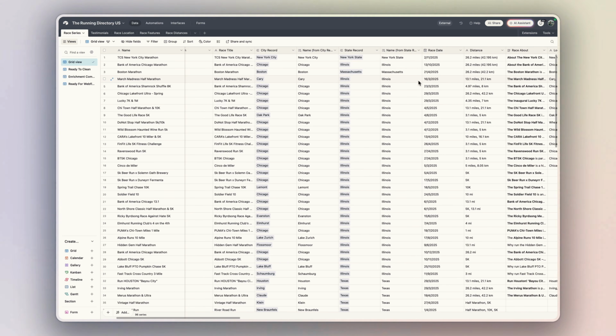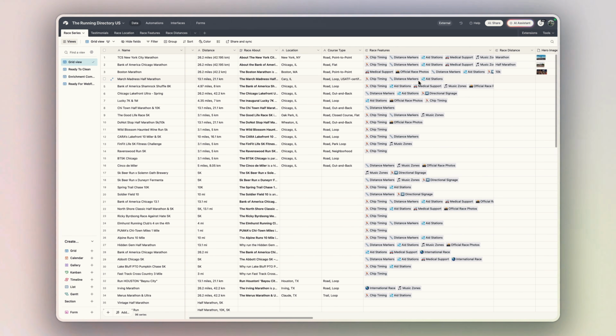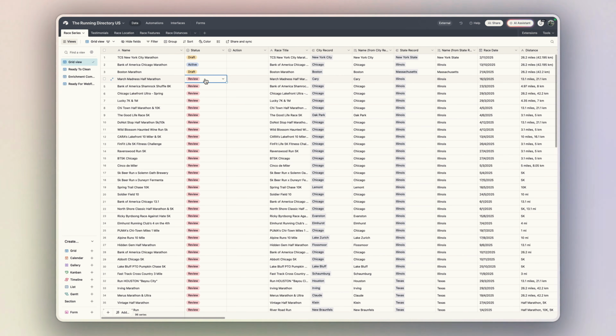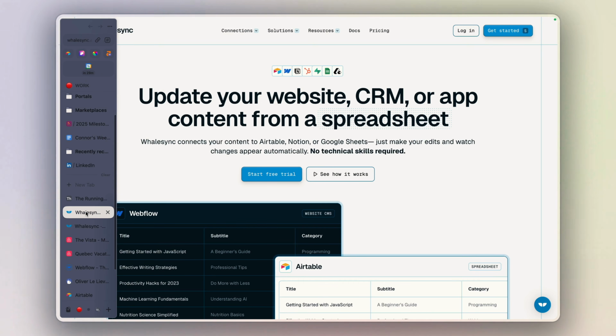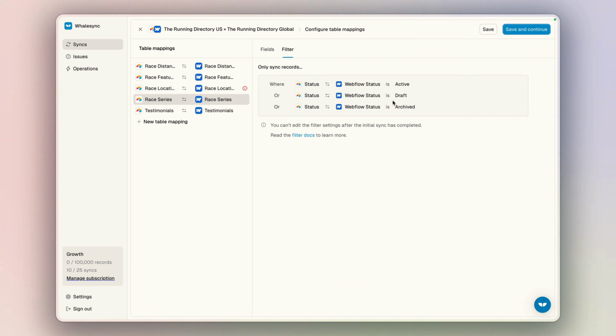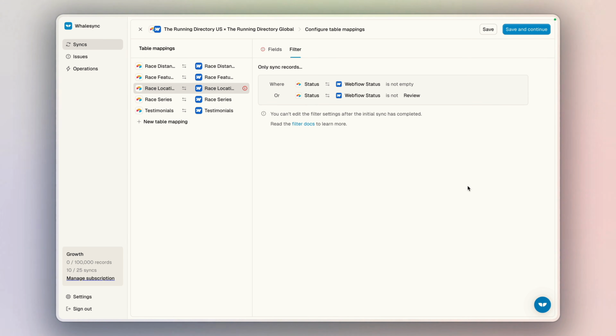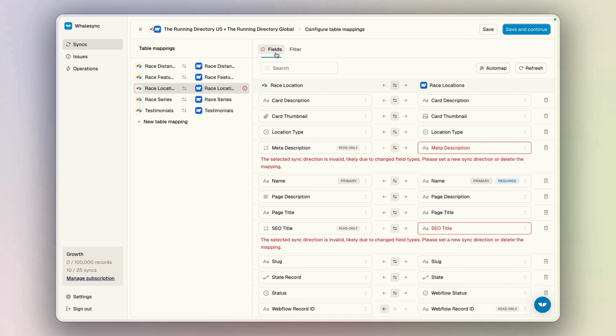That allows me to make whatever changes I want to make in here before I send it all through. But as soon as I switch it to draft mode or active or archived, that's when Whalesync will recognize that the sync is ready to go. And what will happen is it will just automatically start the syncing process.